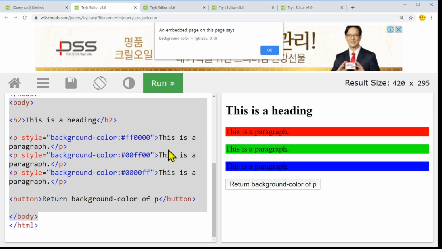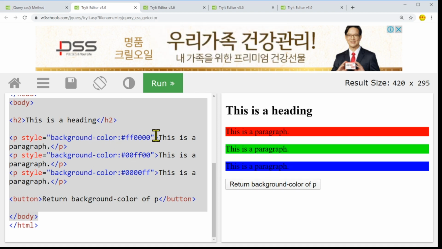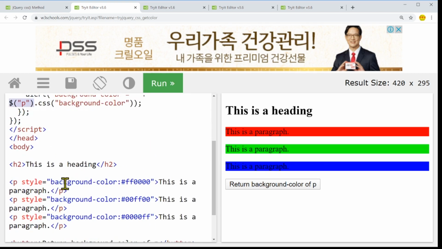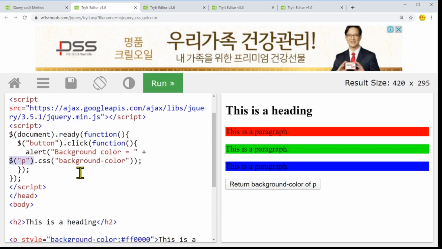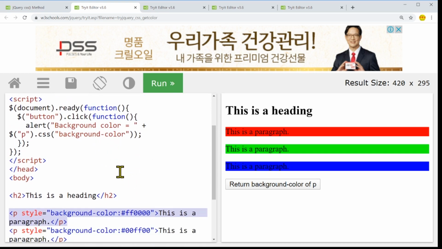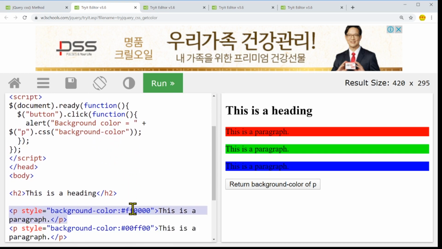Thus, okay, let's click this one. Because this chapter is explaining about this CSS method, let's focus on that. P element is being selected, then which one among 3 P pairs here? In this case, first one, this one. This one is red color, in terms of the RGB format, this one is 255, 0, 0.